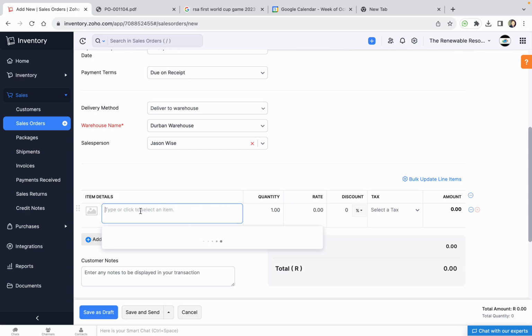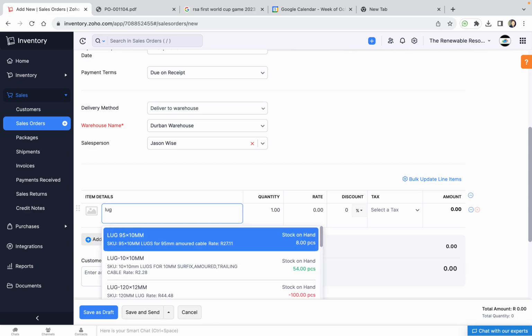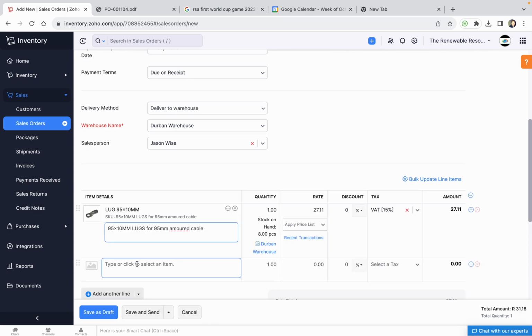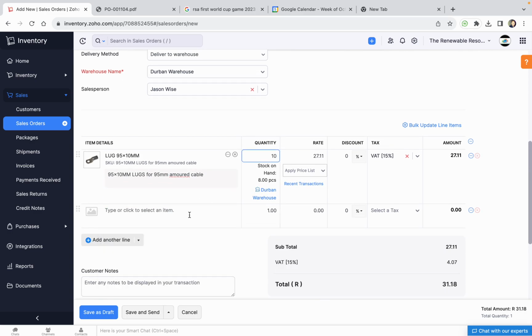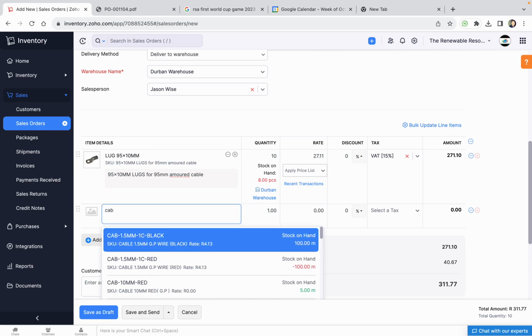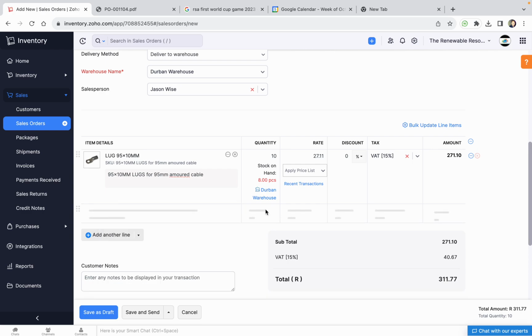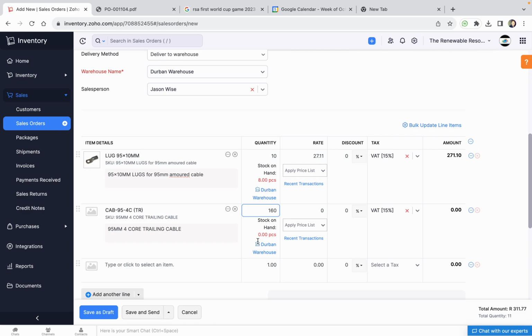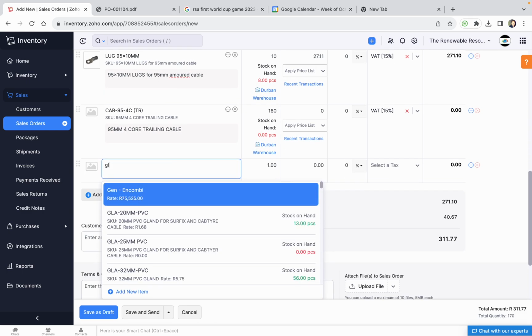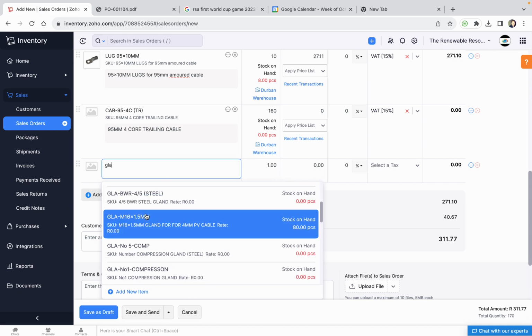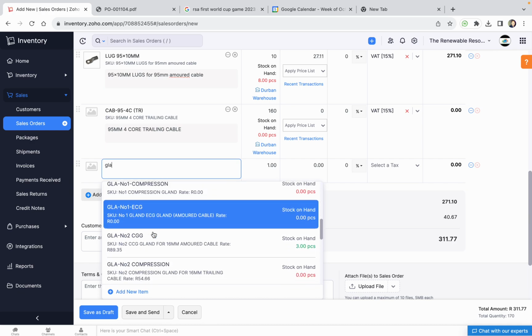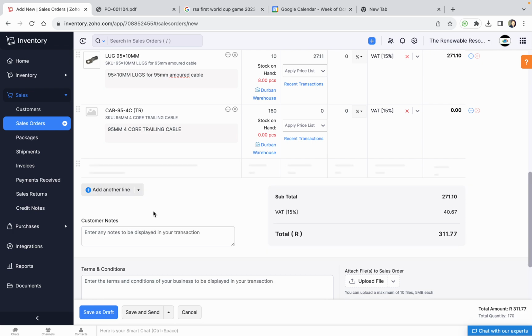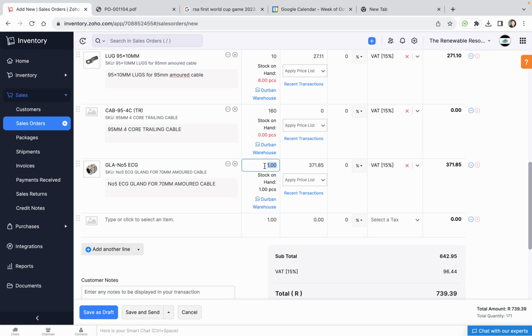So let's say, for example, that we are going to have a lug, okay, 95 mil. We're going to have 10 of those, and we're going to have a cable, CAB-95, 4-core trailing, and we need 160 meters of that. And then you're going to have a gland, okay, you're going to have a gland number 5, ECG, and at the DB board, according to it, we need a 10. You can see there's a picture on here as well, so it can also show you what it looks like.